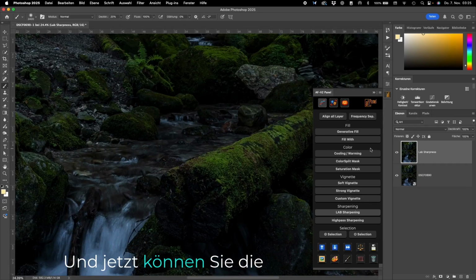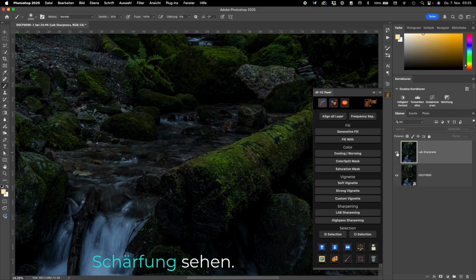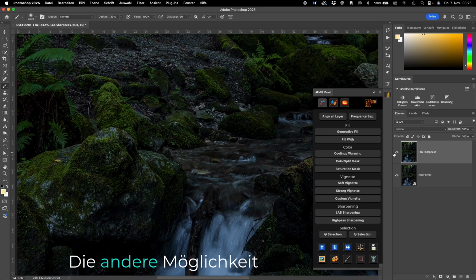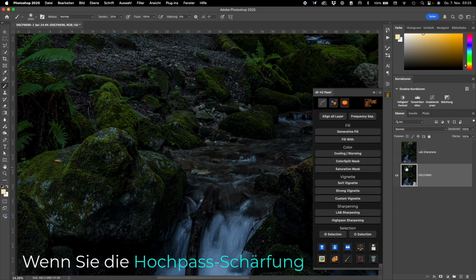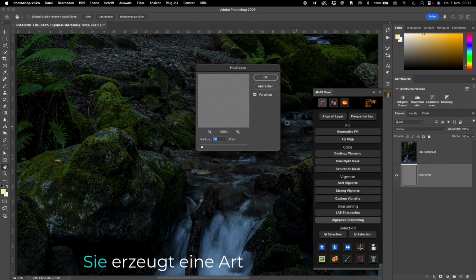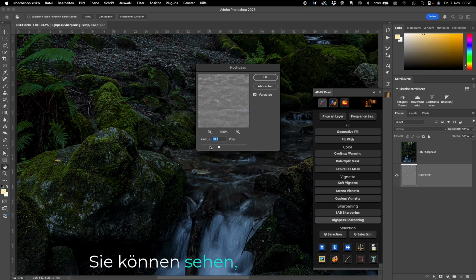And now you can see the sharpening. It's a pretty smooth sharpening. I really like this. The other way is the high pass. If you prefer high pass sharpening, just use the high pass sharpening. It creates a high pass layer. You can see how it changed the picture.